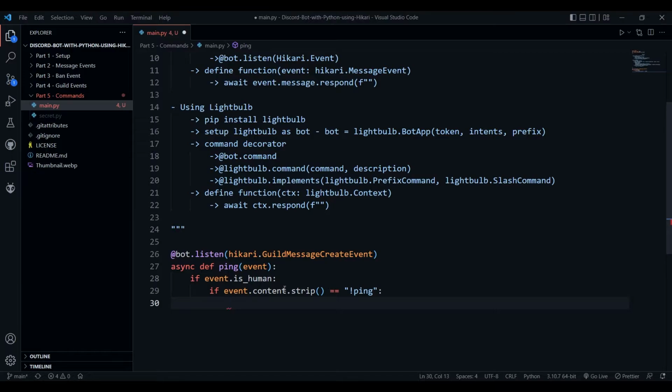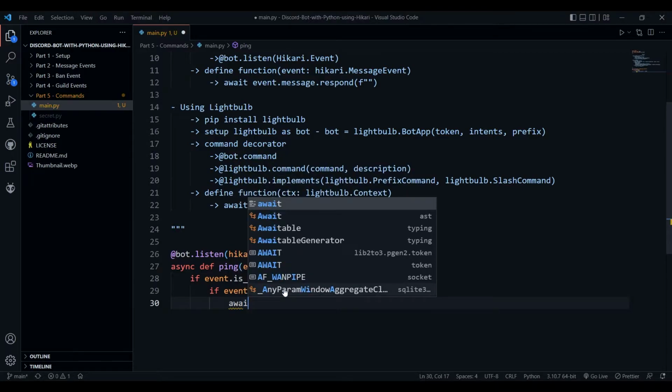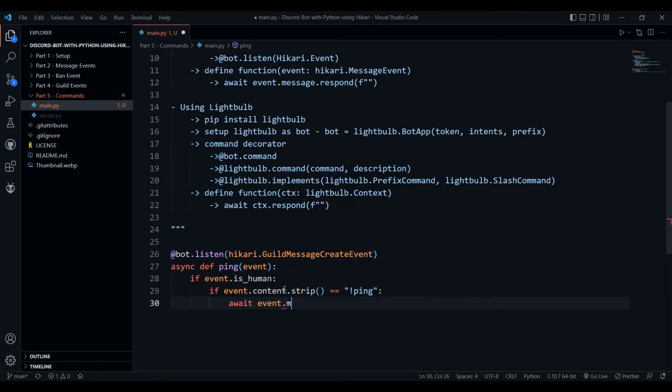So now our bot needs to respond to this particular command. What we'll do to get our bot to respond is we'll write await event dot message dot respond, that's right. And then we'll go ahead and create an f string, and if someone says ping, the most obvious thing to say is pong, so we'll write pong. But since you're asking for ping, we'll also give the user the latency. So let's write latency, and I'll use a colon here just to make it look clean.